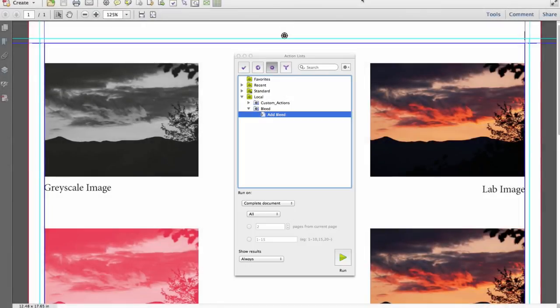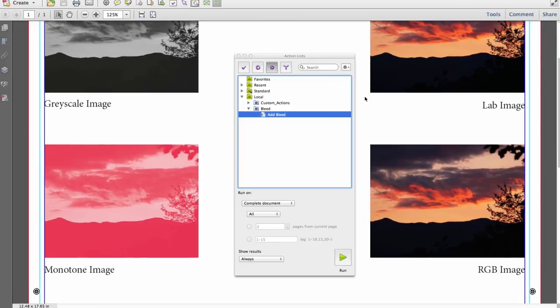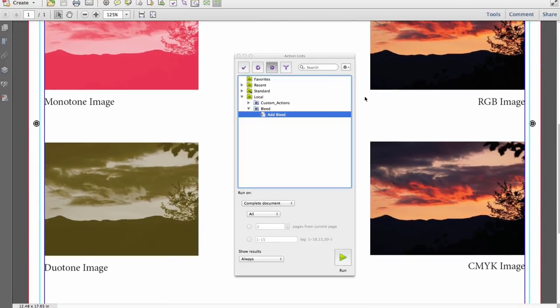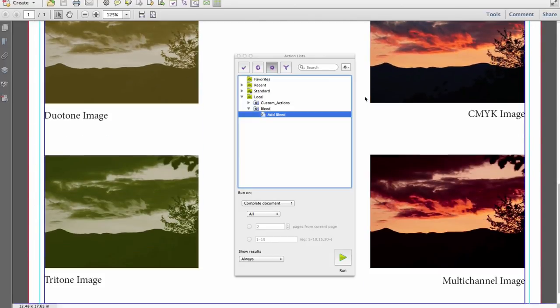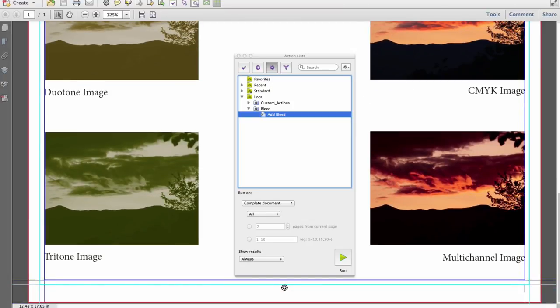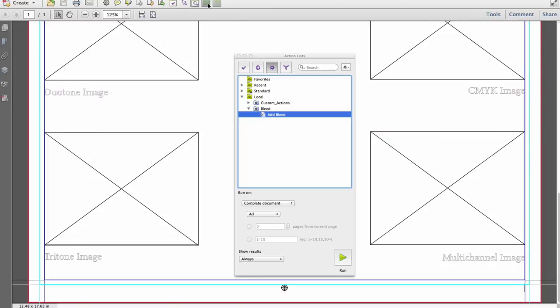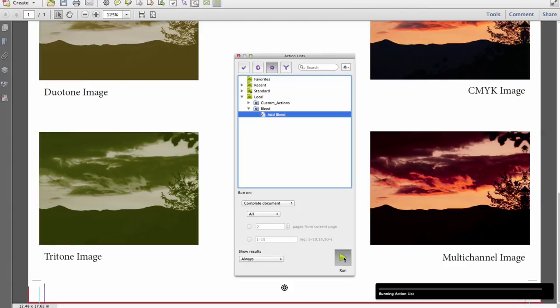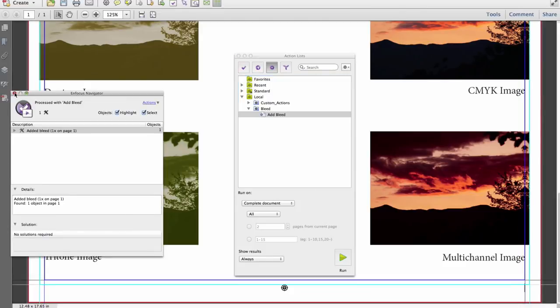To more clearly illustrate the mirroring technique used by PitStop to generate bleed, we'll execute the Add Bleed action list on a file which contains all image color spaces available in a PDF file. It has grayscale, spot color monotone, a duotone, tritone, RGB, CMYK, LAB, a multi-channel image of CMYK, and two spot colors. This page is also missing bleed. After executing the Add Bleed action list, you can now see I have bleed.